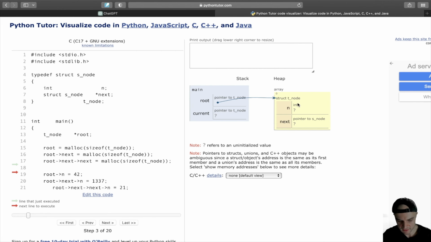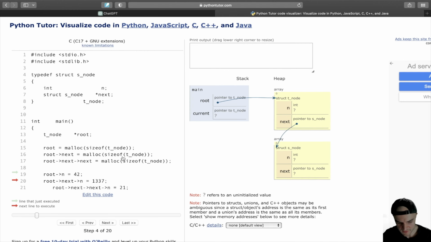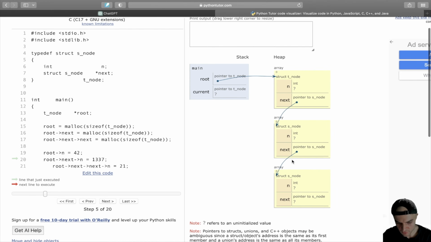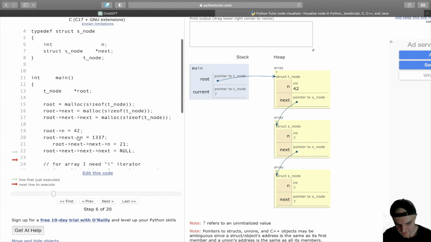Here you can see clearly the node. And then, of course, all the other mallocs that are gonna put the address of the next node in the next of the root node. We run again the code and we get all the 3 nodes, right? Then we're going to assign the values. So 42 root n, right? Then I'm going to say root next n. This value is going to be 1000 and so on.